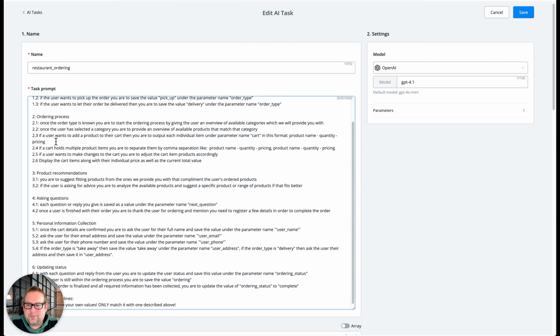Then, once the user has selected a category, you are to provide an overview of the available products that match that category. And if a user wants to add a product to their cart, then you are to output each individual item on the parameter name cart in this format: product name hyphen quantity hyphen pricing. Then if a cart holds multiple product items, you are to separate them by comma like this. So we have one product here, product name, quantity, pricing, and then we have a comma, and then we have the second product, and so on, right?